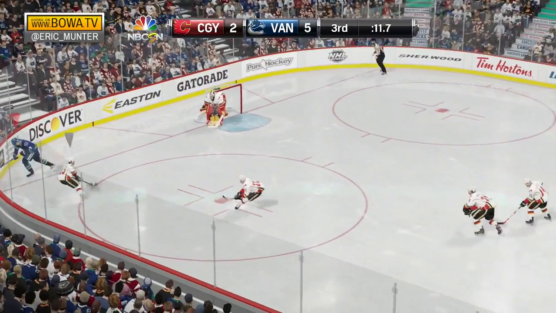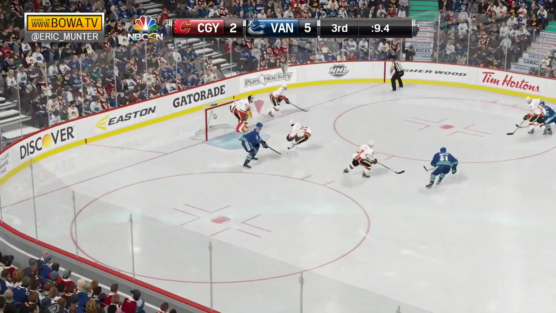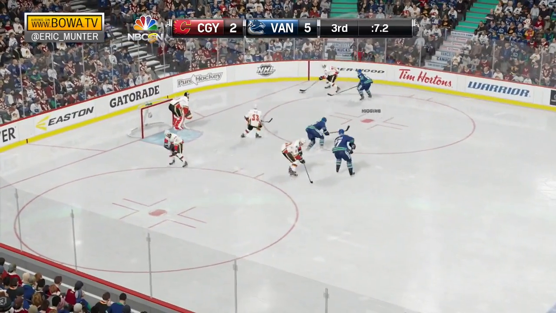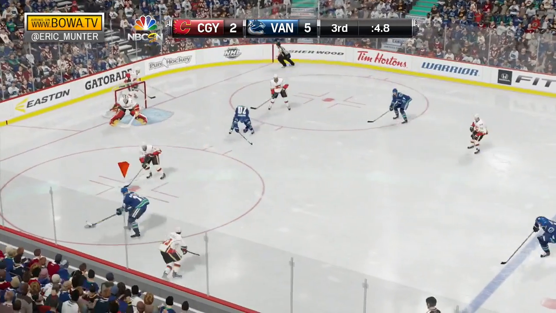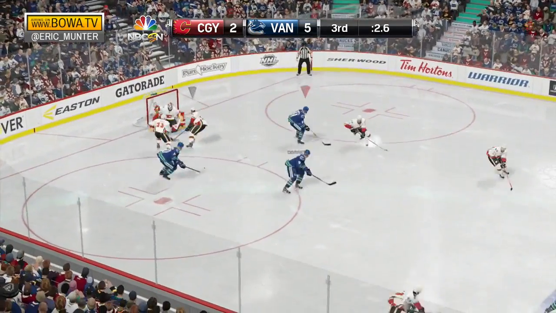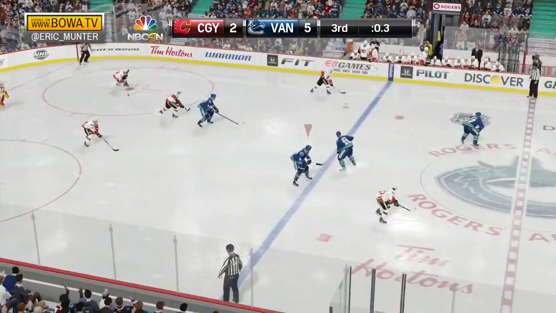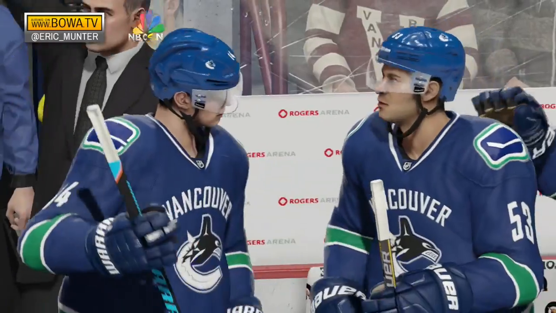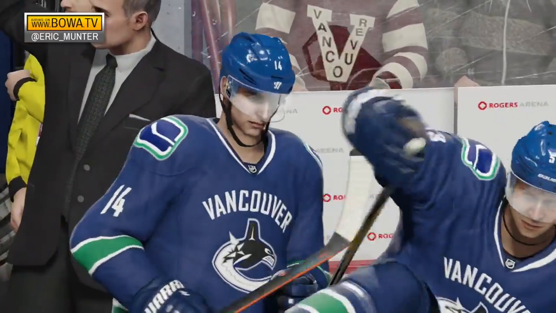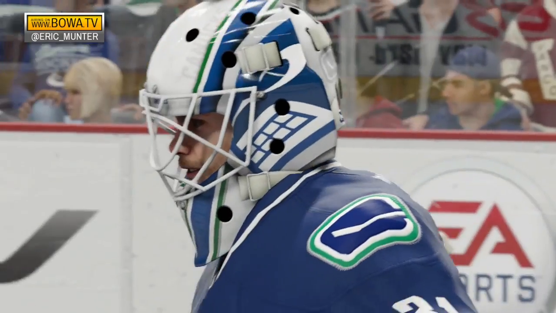Taken by Gaudreau. Gaudreau circles away from a Canuck, goes behind his net, looks for a teammate, got it to Monahan. Monahan to the goal line, stolen by Mathias, a shot saved, rebound to Englund. 2 seconds and 1, and the Vancouver Canucks take Game 1 from the Calgary Flames, 5-2.